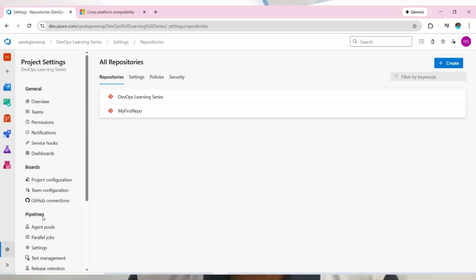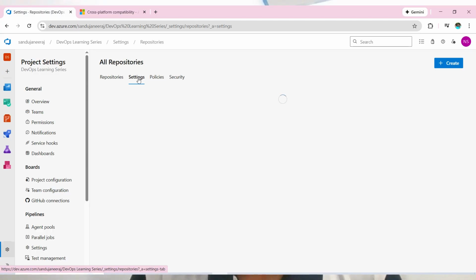Now, as soon as you land on the repository settings, this is the place where you can see all of your Azure DevOps repositories for that particular project. There are a few settings which you can do at a project level, and a few settings which you can do at a repository level. So let's learn about that. Let's select the option of Settings.